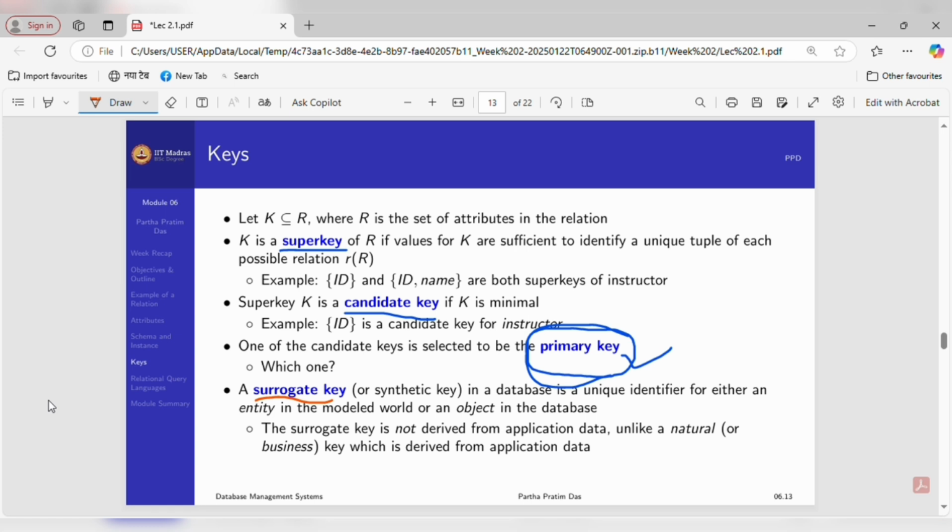The surrogate key we have to generate because we need to define each row uniquely, each tuple uniquely in a relation. For that we generate a surrogate key, and that surrogate key is not actually related to the data or the information that we are storing, but just for our reference, we use a surrogate key or synthetic key. So we have mentioned that the surrogate key is not derived from the application data, unlike a natural or business key, which is derived from the application data.